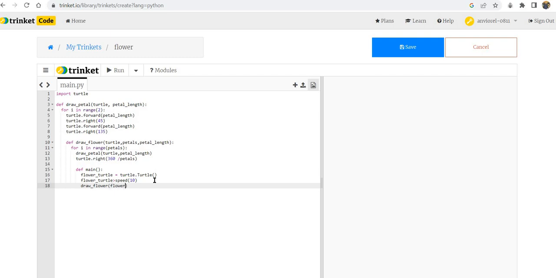which is flower turtle, petals, let's say equal with 7 petals, and petal length equal with 70, and turtle done.